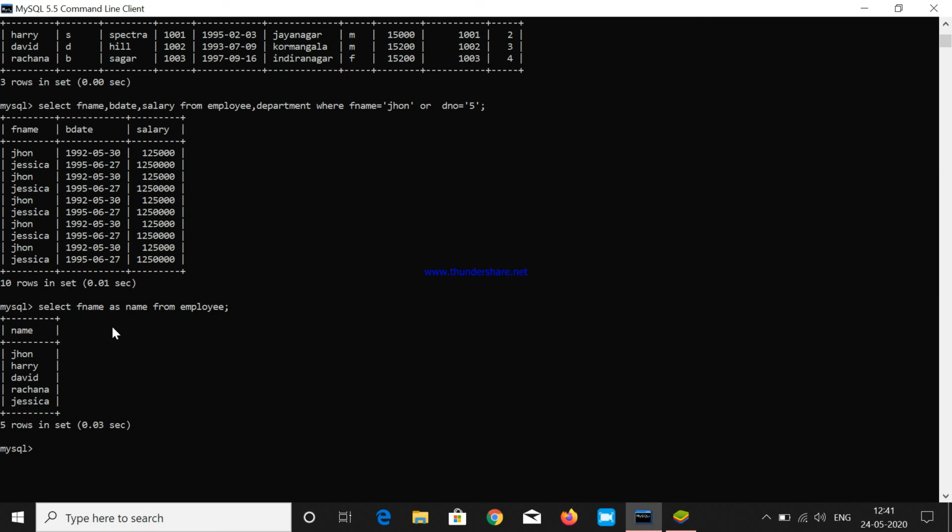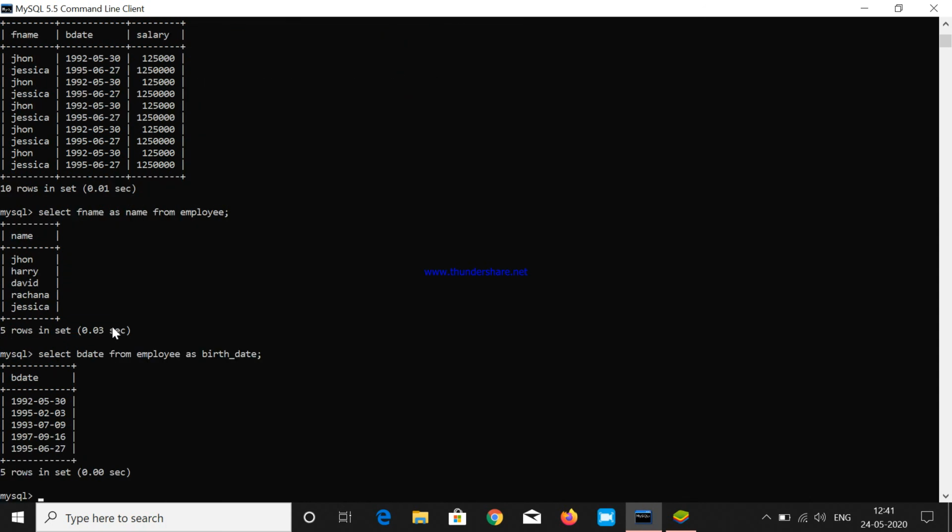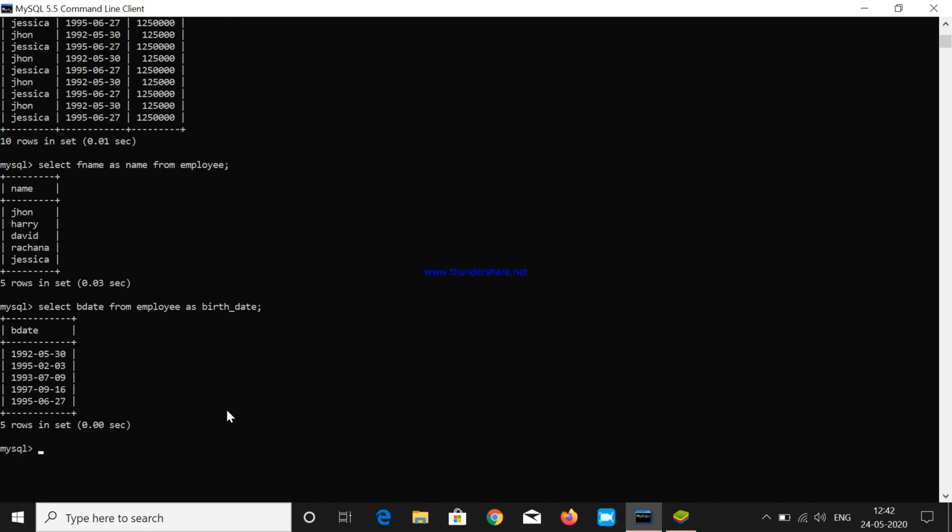Again, if you want to select something else, select bdate from employee as birth underscore date. You can see I got birth date. So this was all about SQL operators.